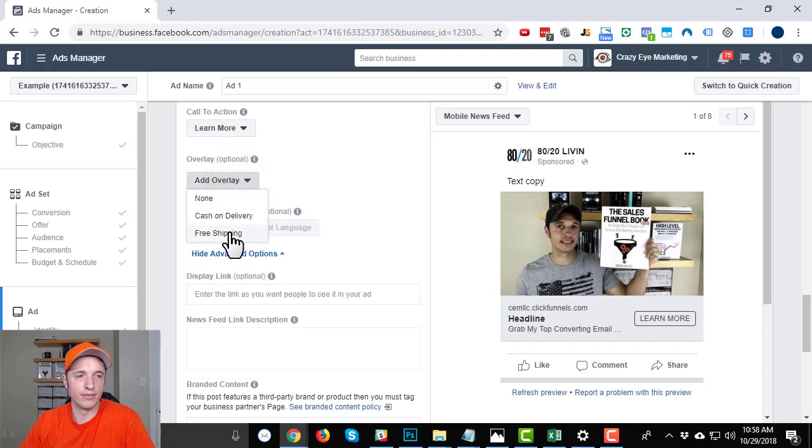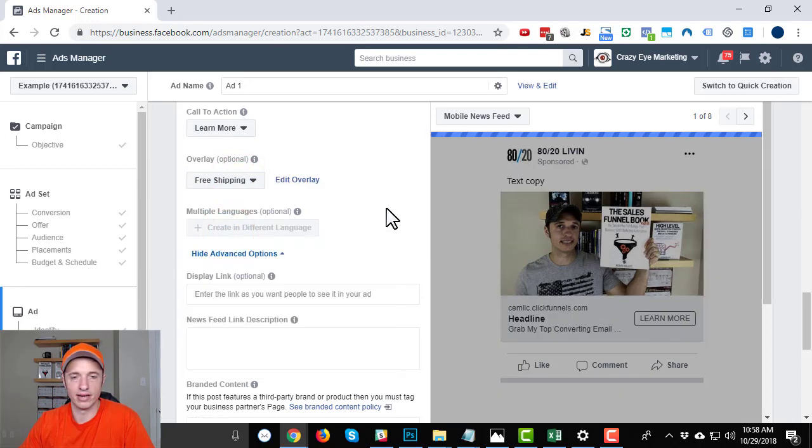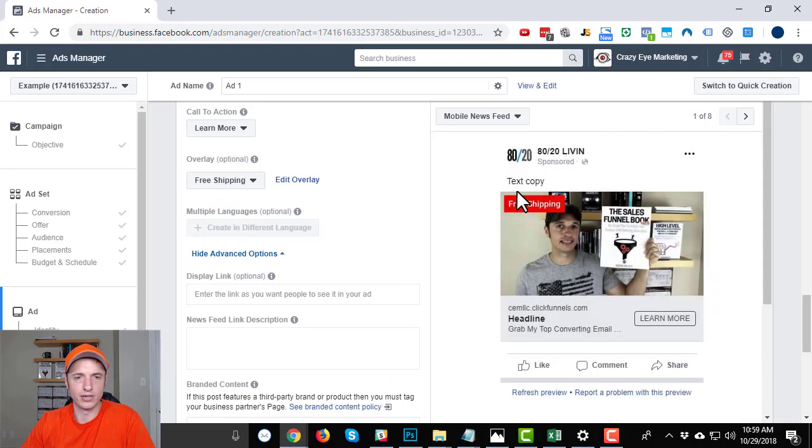Overlay, so this is something new. So we could do free shipping right there. Let's see what happens to my ad over here. So there you go. Facebook will add a little thing over here saying free shipping, or of course you could edit your own graphic and add a free shipping overlay if you wanted to.